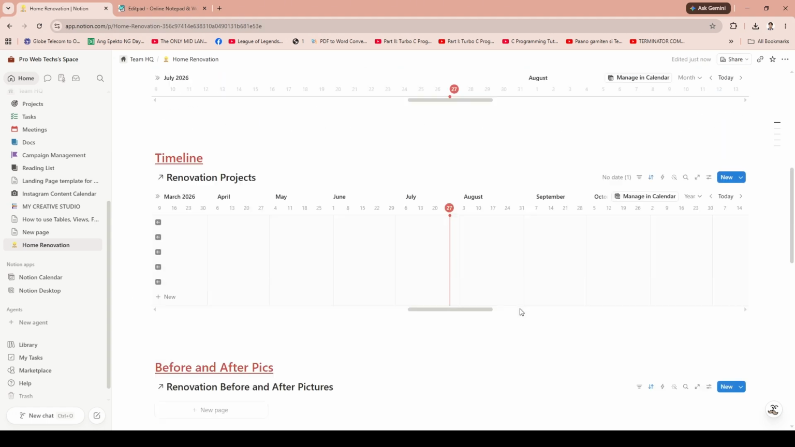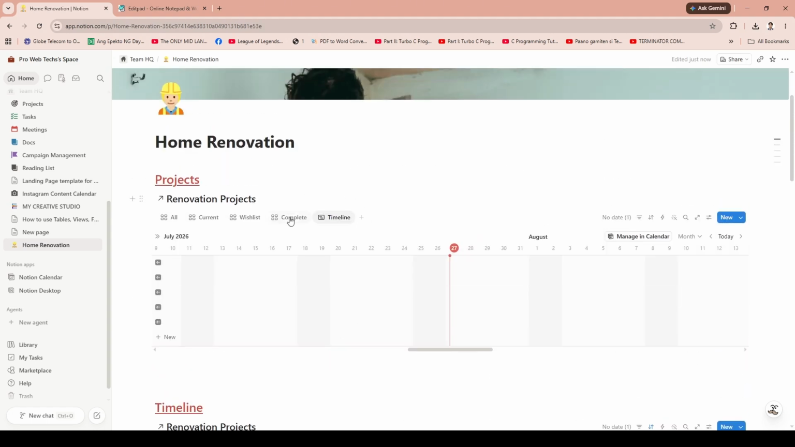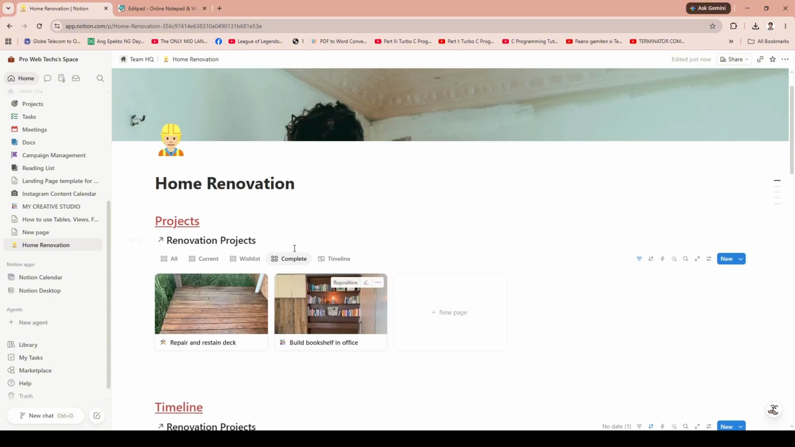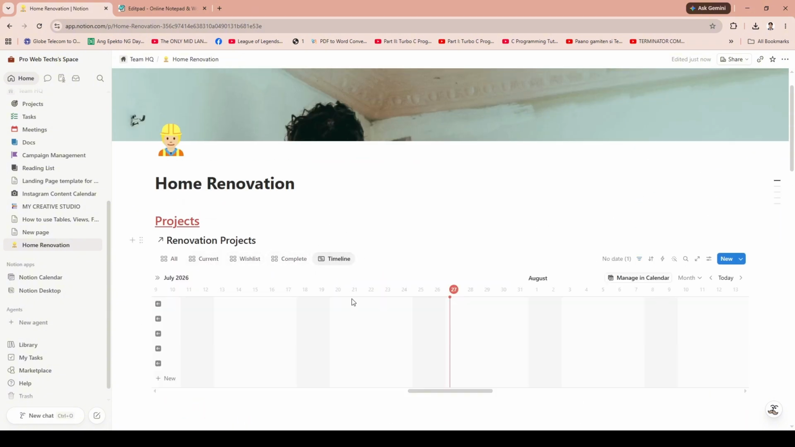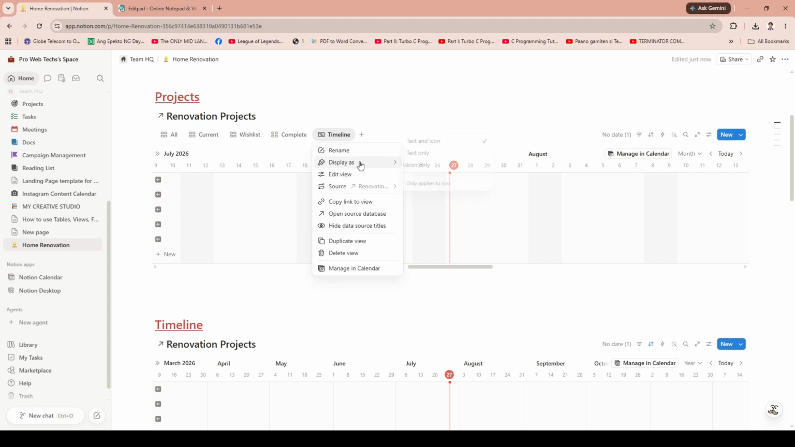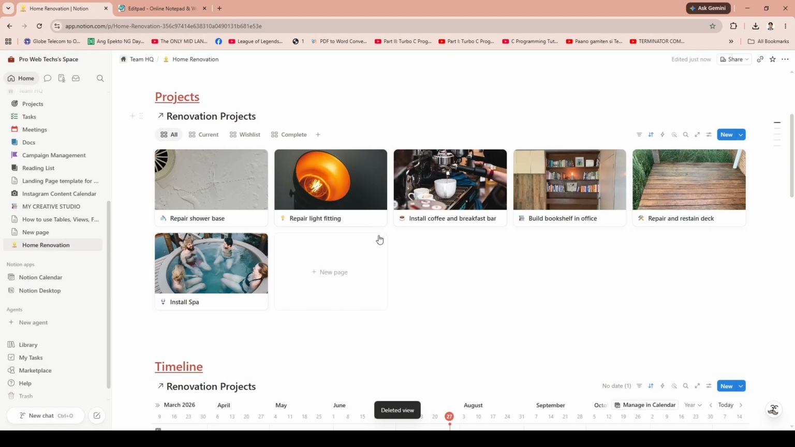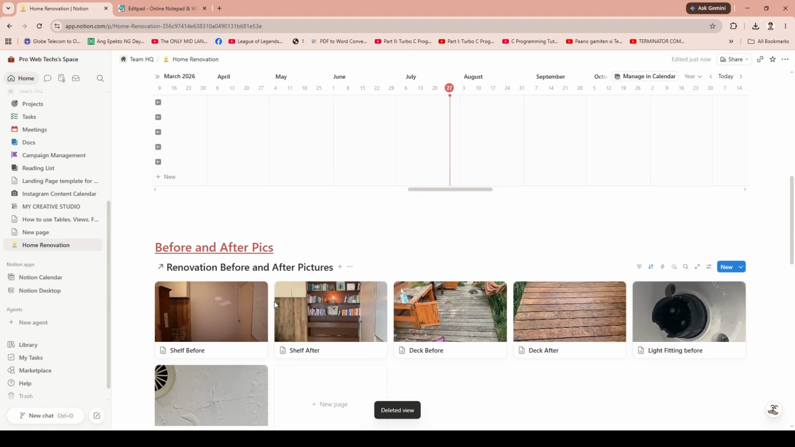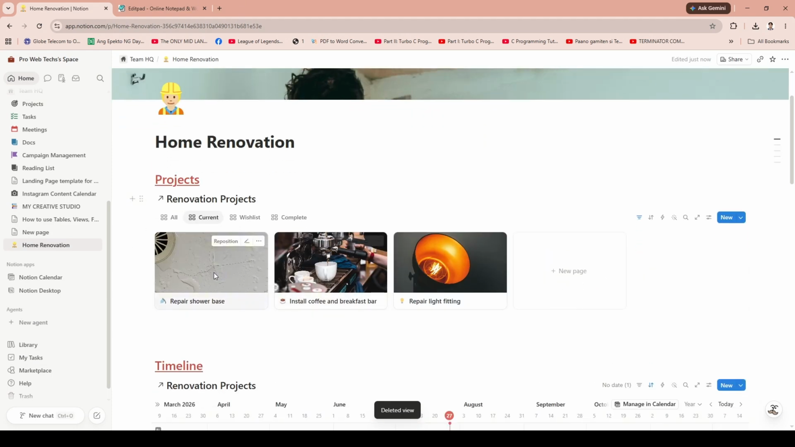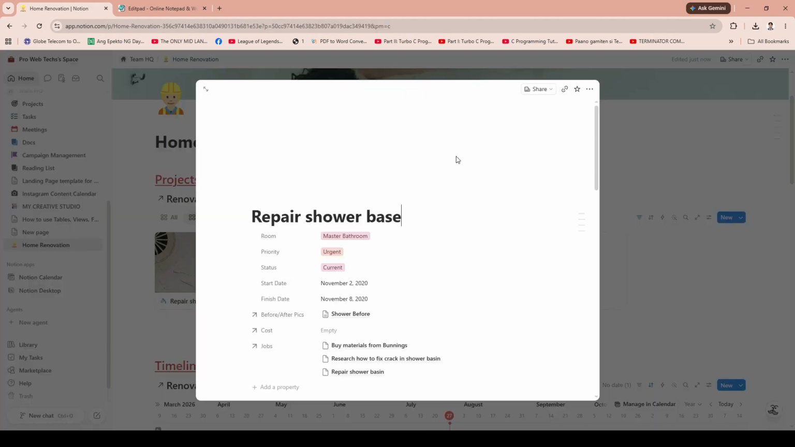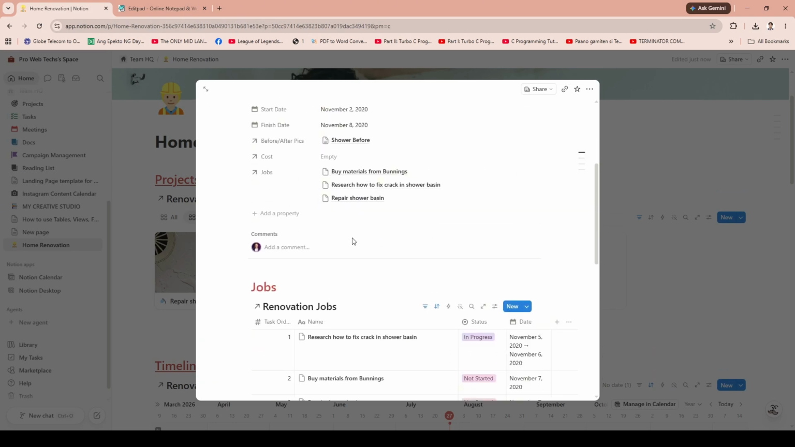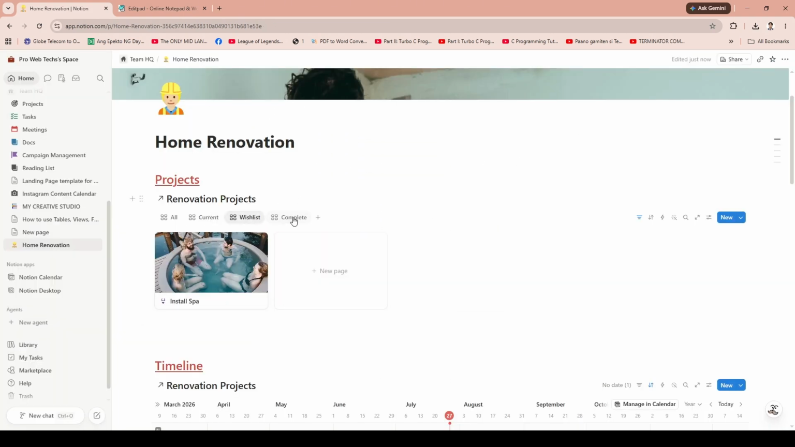Now, let's talk about some common mistakes. One pitfall is overloading your database with too many properties. While it's tempting to track every detail, too much information can become overwhelming. Focus on key data to keep your database clean and efficient. Another mistake is not utilizing views to their full potential. Remember, different views can reveal insights you might not see in a single table layout.